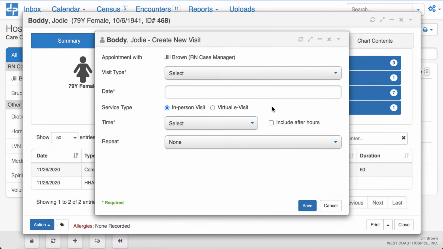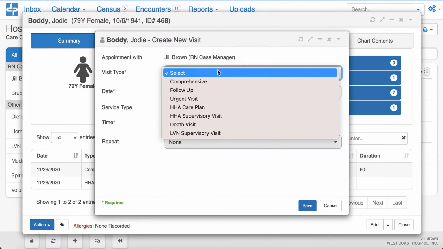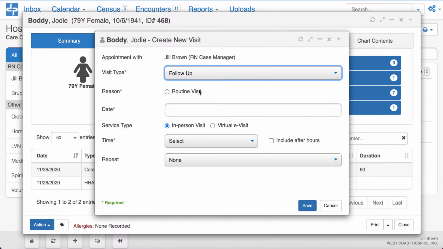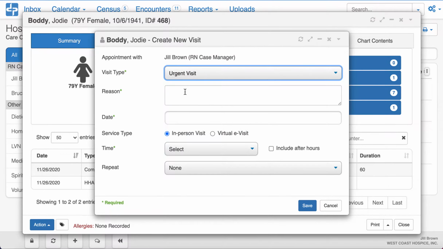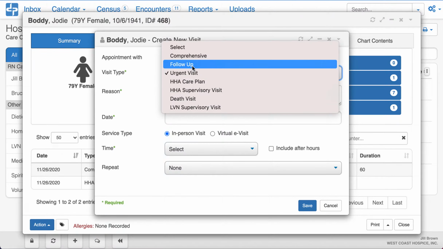Now, since most of the time you're creating appointments for yourself, it's automatically taking that into account. And you'll see up here, appointment with Jill Brown. Obviously, I'm not Jill, so you do not need to pick the person, the staff member. It's using your login. You pick a visit type like you normally would, and there's only really one choice, which is routine visit. If it was urgent visit, then you would type in a reason. But typically urgent visits are not repeated, so I'm not going to show that one.